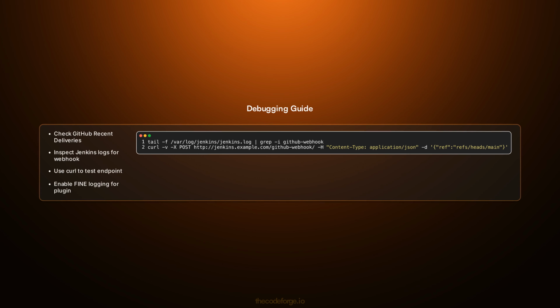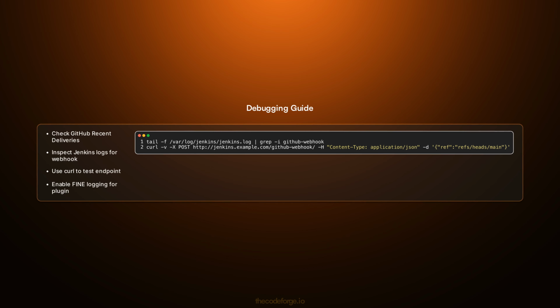To diagnose webhook issues, start by checking GitHub's recent deliveries for the HTTP response. Then tail Jenkins logs filtering for github-webhook. Use curl to manually send a test POST to the webhook endpoint. For detailed logging, add a log recorder for the plugin at FINE level.